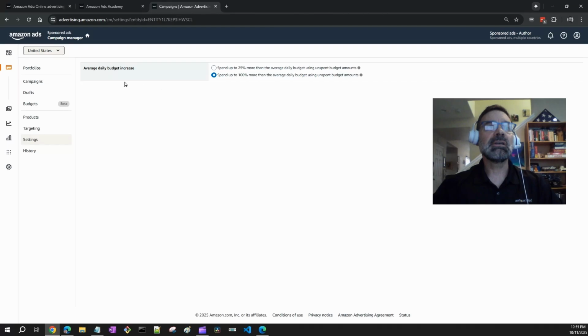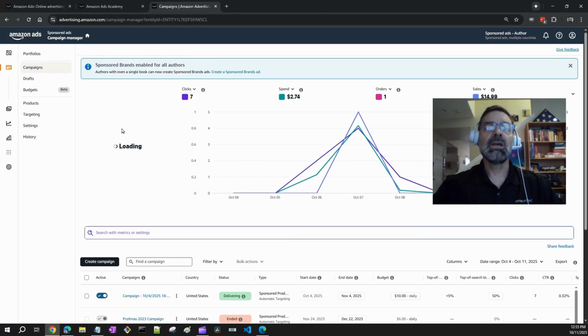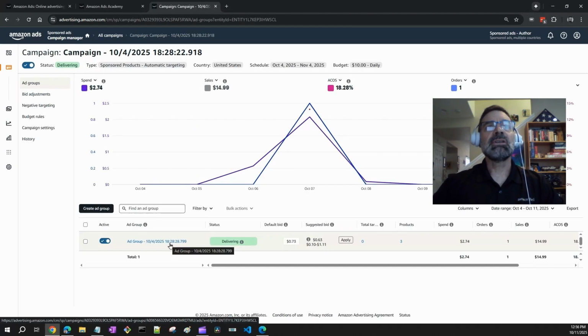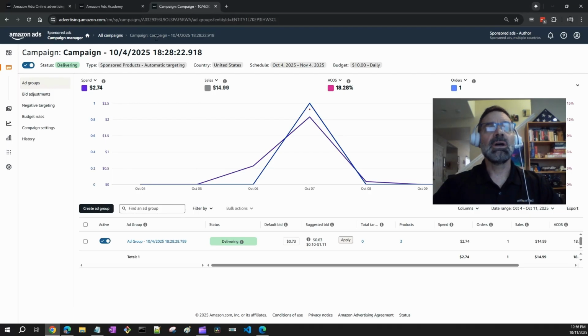All right, so let's go back to campaigns. And as we go here, you'll see breadcrumbs across the top. They'll show us if we've drilled down into things. So we're going to click the campaign that's right here. It's the only one active. Okay, now that we've drilled down into the campaign, you can see ad groups. So here's the delivering ad group right now.